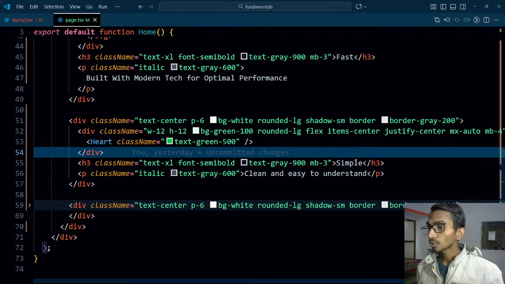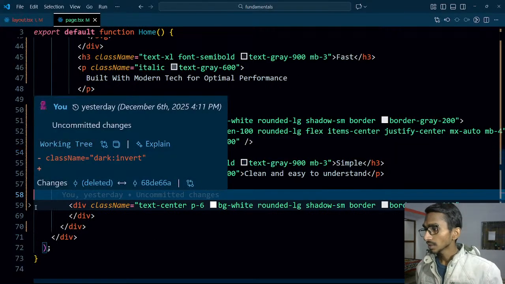Item center, justify, auto medium. Okay, ultimately this thing is done.